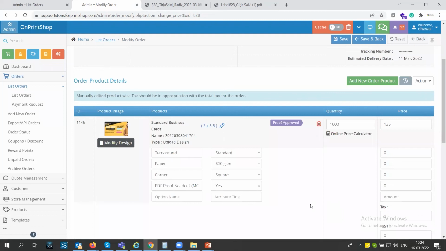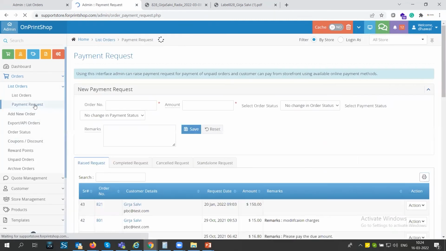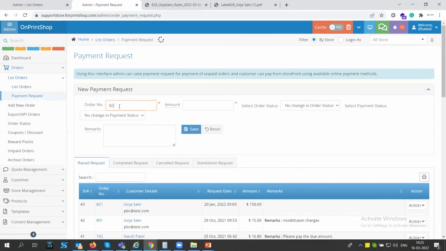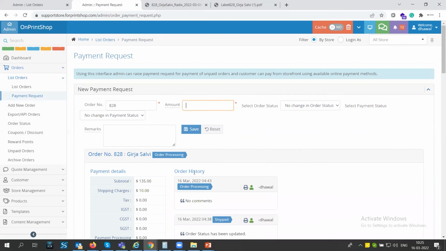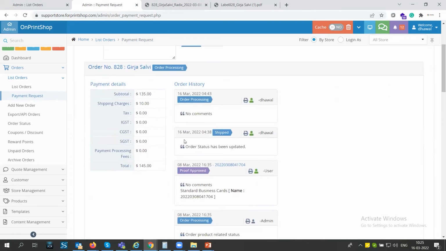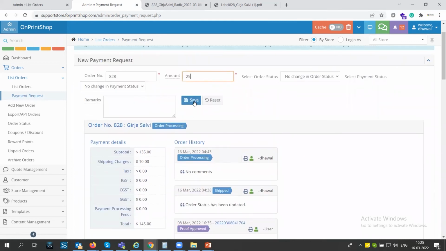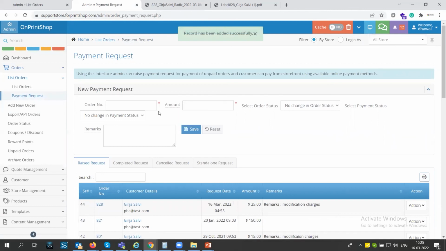In that case, what you can do, you can generate a payment request. Just click on payment request button. So the order ID is 828. Here, as you will click, all the details of the order will be automatically visible over here. And let's say you just need to collect $25 of amount from the customer, and just click on the save button. You can see everything is available over here, and just click on save. And here you can put the remarks as modification charges. Just click on save button.